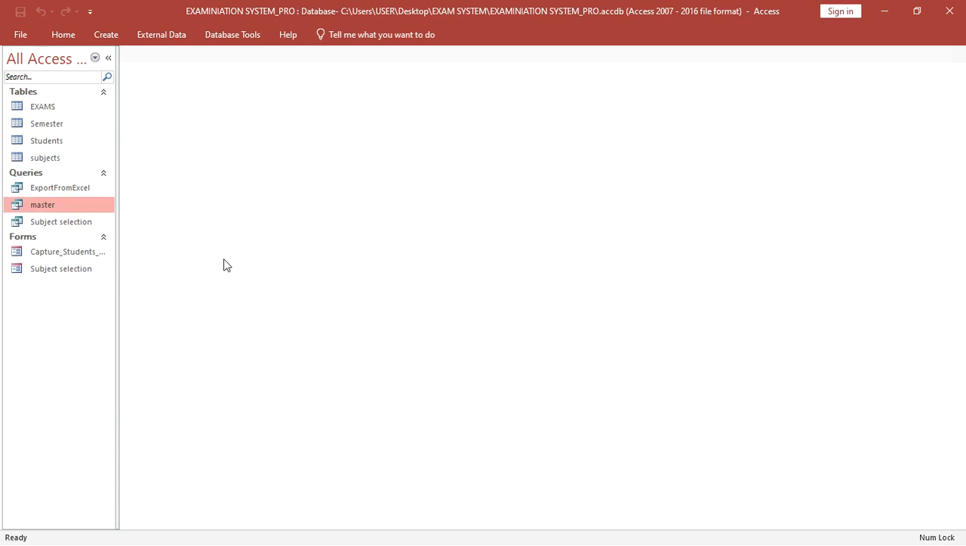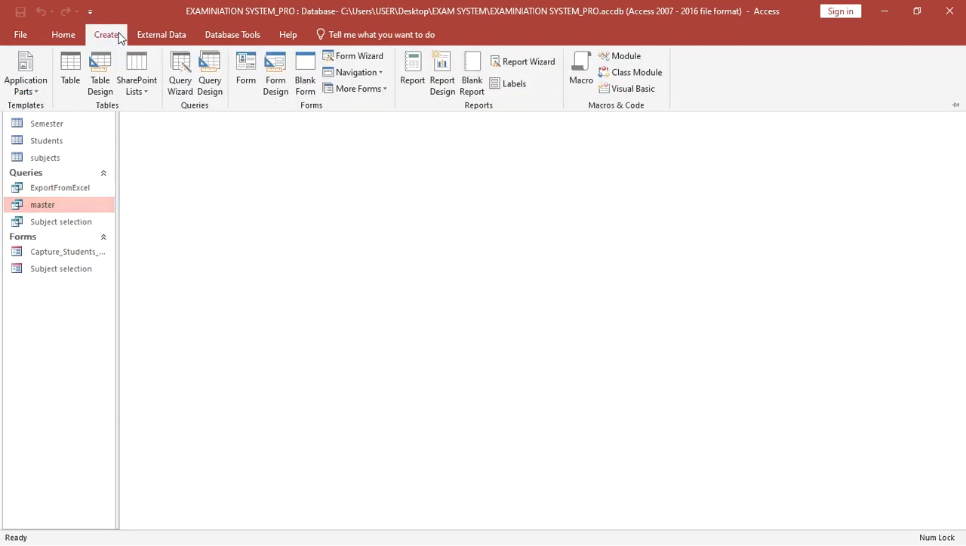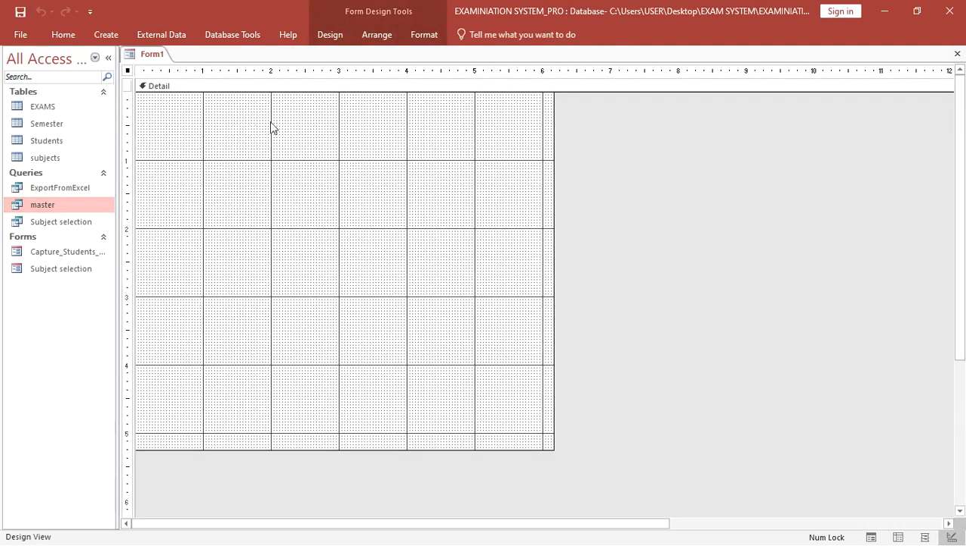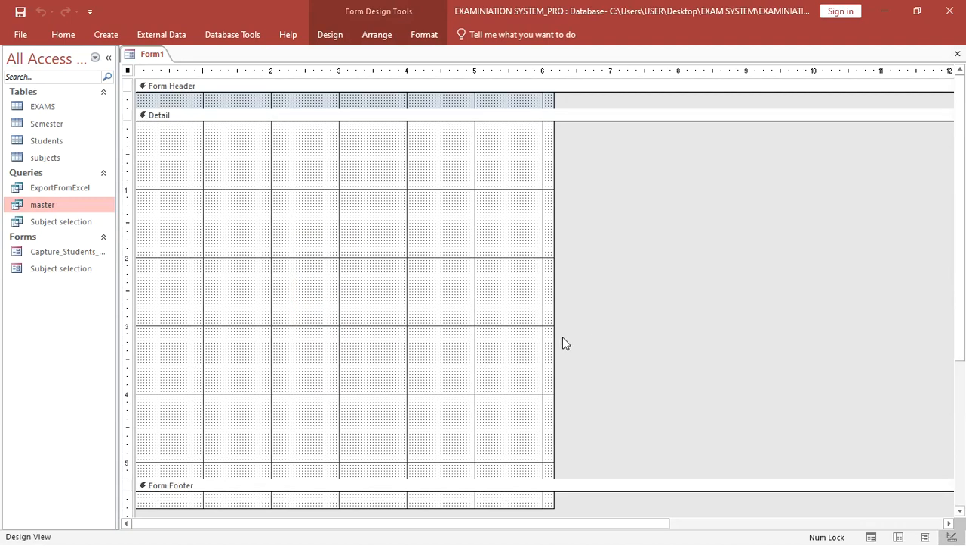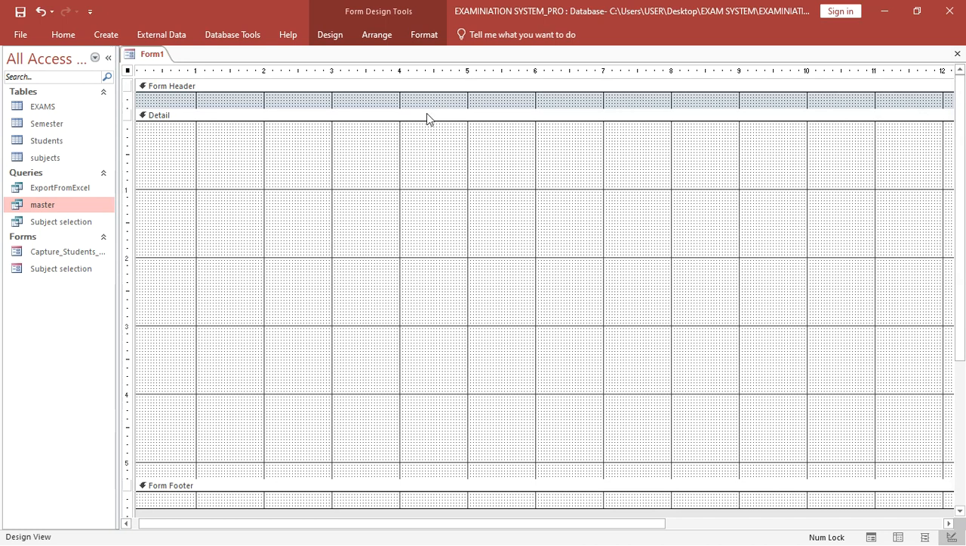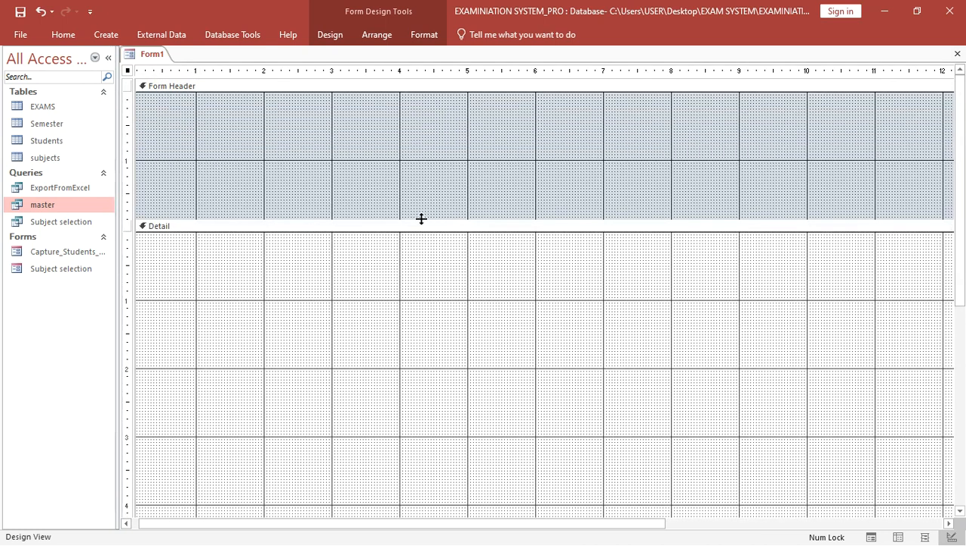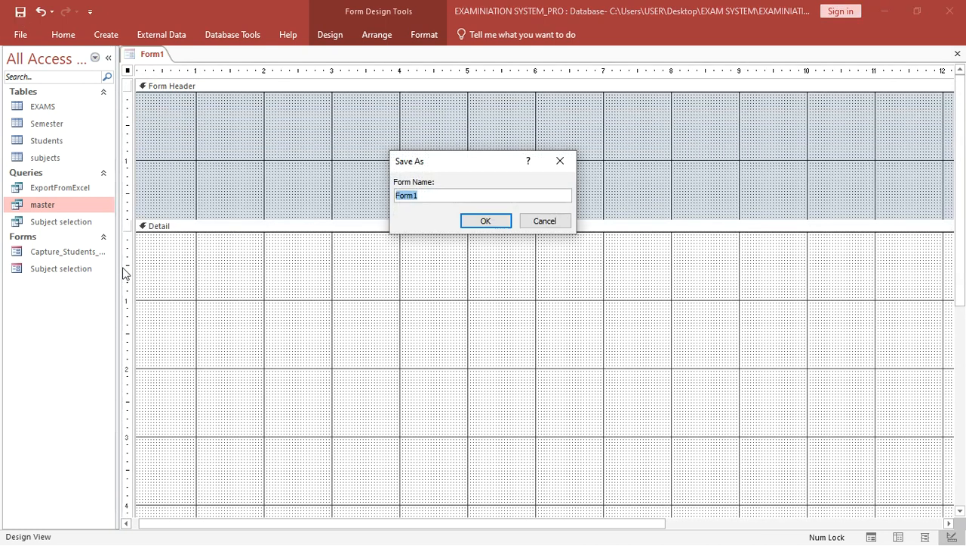Now from there we proceed by creating the master form, and therefore just go to create. This time round we are creating everything from scratch, so you use the form design, right click, go to form header and footer, then increase that one. Then save it as subject entry.